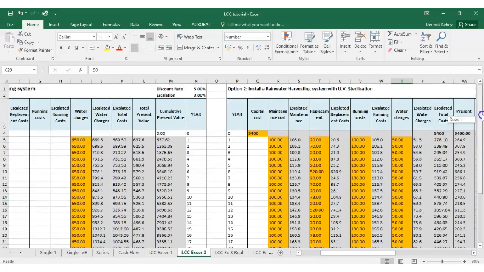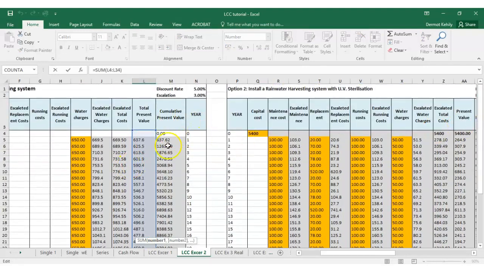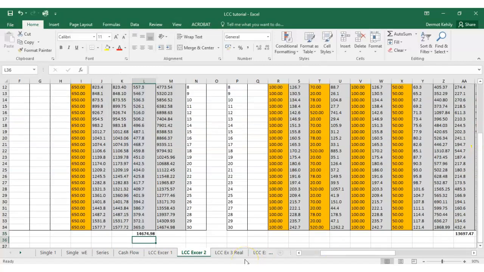This is it here. You can see that the do not install system has accumulated present value that goes to 14,674.98, and that does equal, if I was to double click, the sum of all my present values, because obviously I'm adding together what has gone previous to it, so it should equal the same value. So just hit return. That's just a little check.